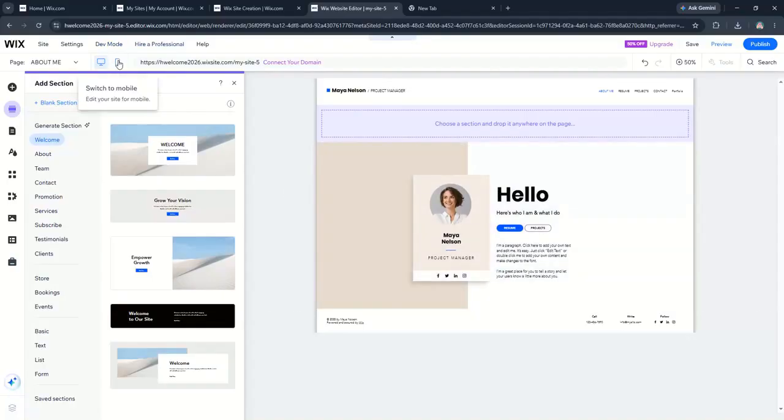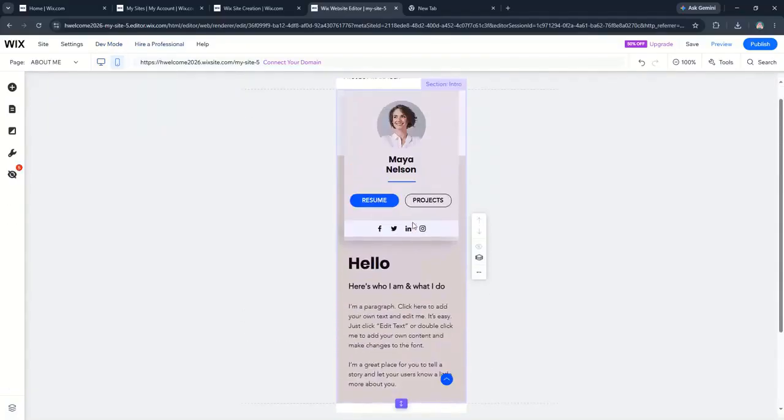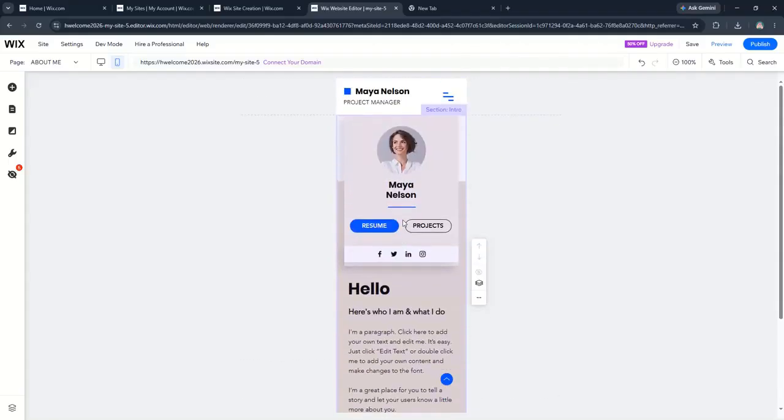Click on the mobile icon at the top of the editor to switch to mobile view. Here, you can adjust the layout specifically for mobile devices.